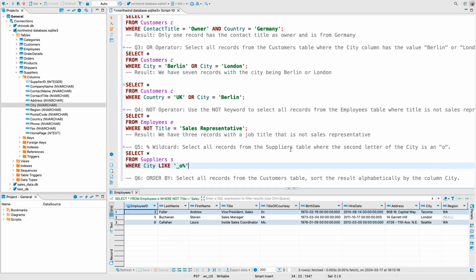Because we want the second letter to be an O. The first letter can be anything, so you represent that first letter with a dash. Then you have the second letter there because that's what we're interested in. And then the percentage will just fill in all the other letters or words or whatever. So end this and let's run it.